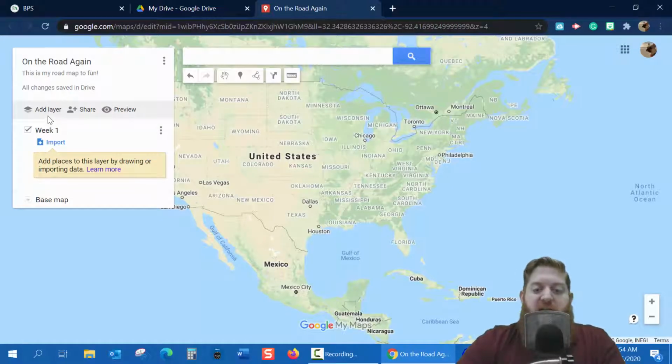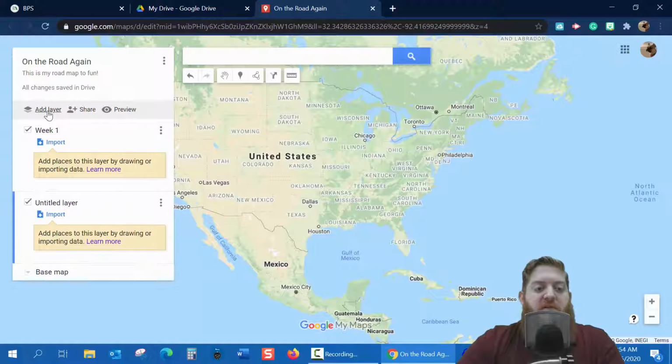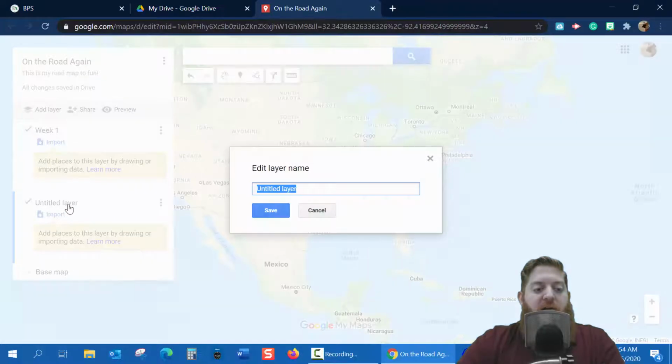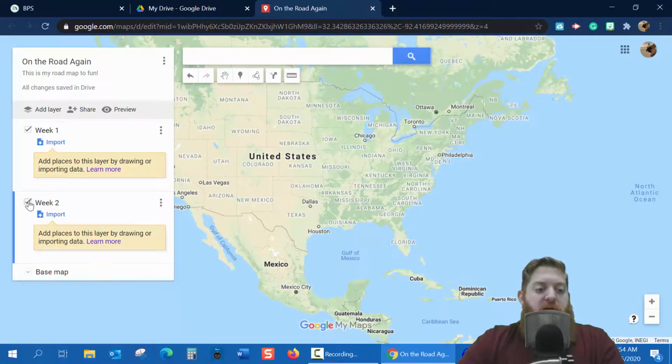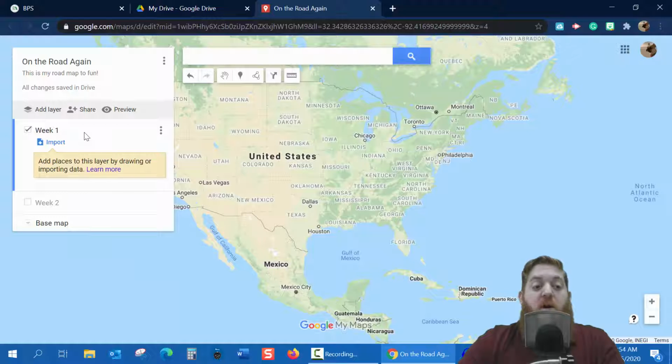And just for posterity's sake, let's go ahead and add a second layer so you can see we can do that. We're going to click on Untitled Layer, and we'll call this one week two. All right, so I'm going to go ahead and uncheck week two for now, and let's just work on our week one. So the premise here and the main driving factor is going to be the search bar.